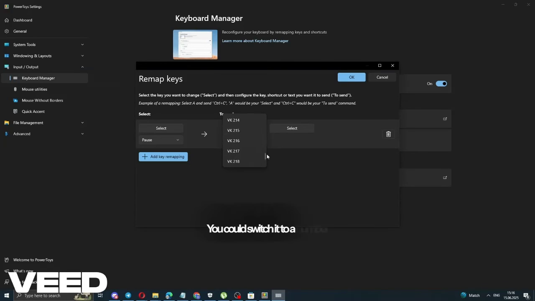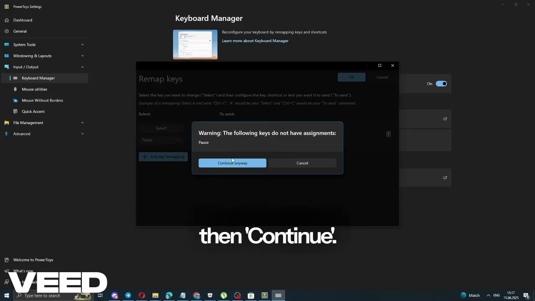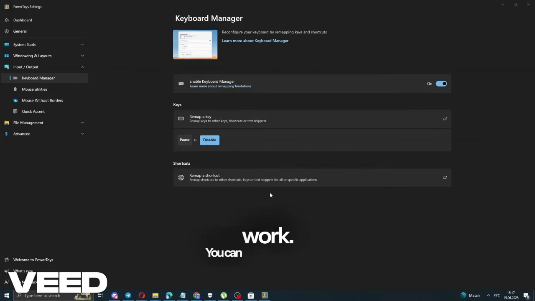You could switch it to a number or letter, but we'll disable it. Click Disable, then OK, then Continue. Now the pause button doesn't work. You can do this with any key.